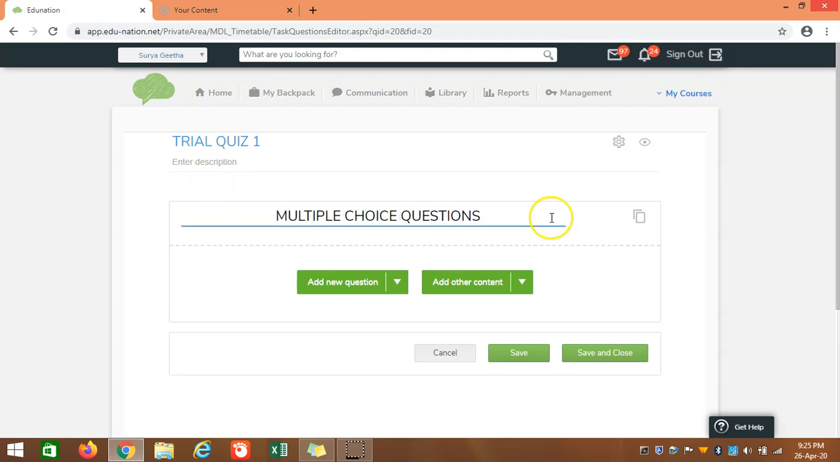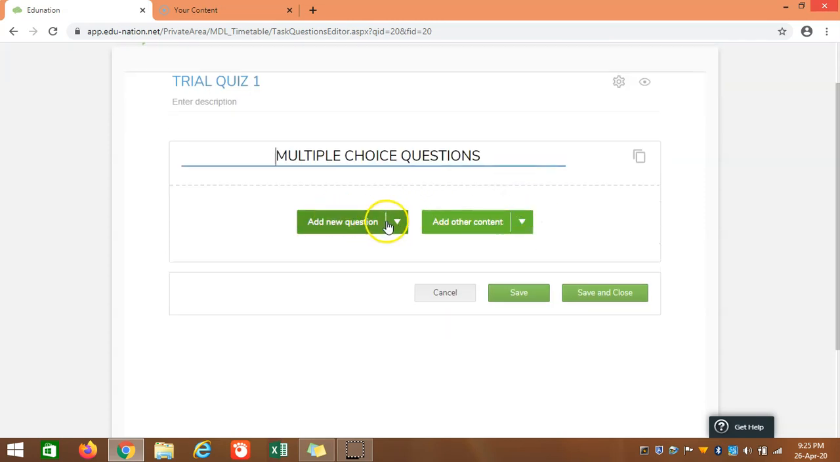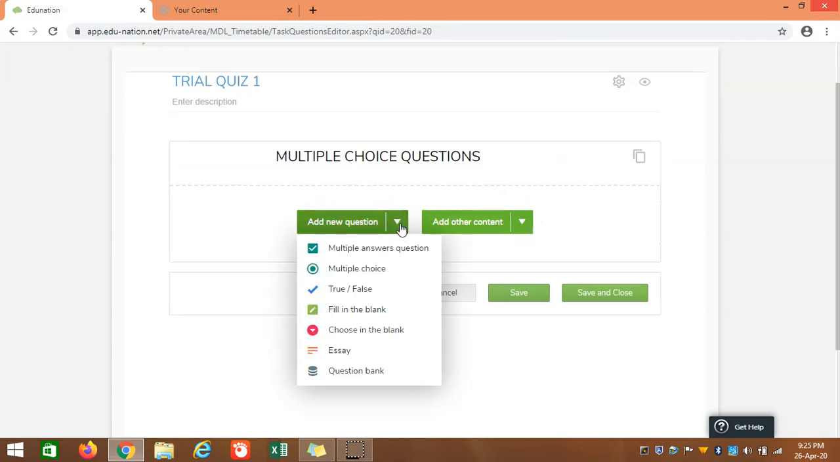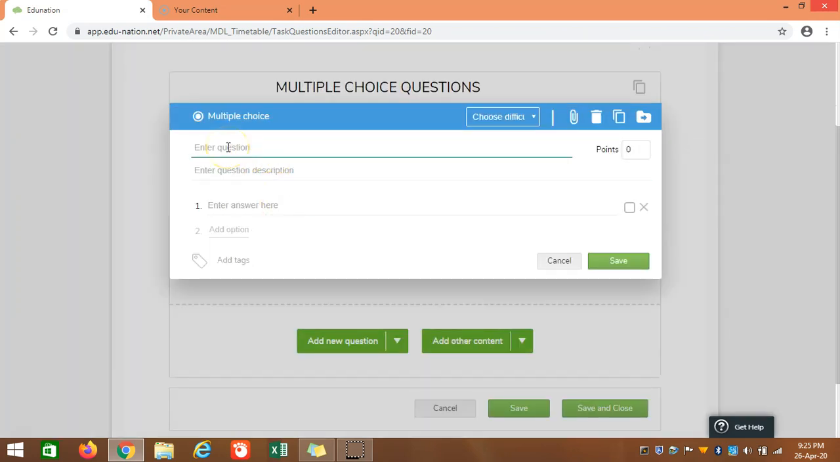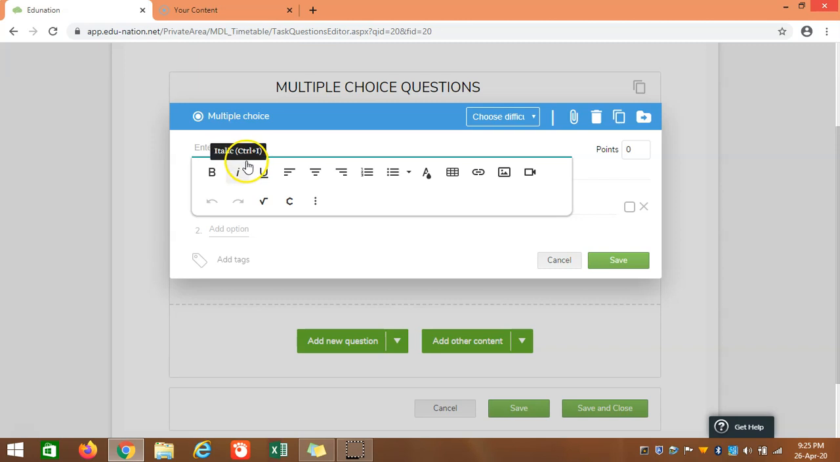And if you want to add a question, you can add it over here. If you choose the arrow over here, there are different types of questions: multiple answer questions, multiple choice, true or false, fill in the blanks. As we are instructed to give them multiple choice questions, we can choose multiple choice questions here. Then the place to enter the question will come. Here you can enter the question. Like I'm writing the question.